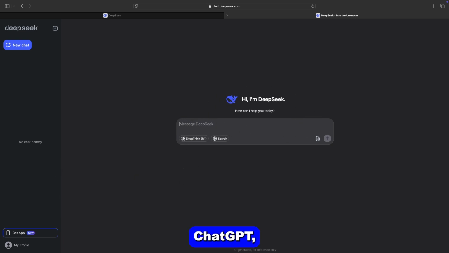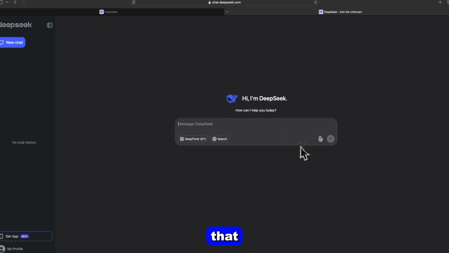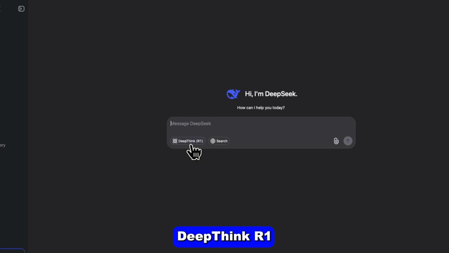And if you've used ChatGPT, this works exactly the same way. You type in your question or your prompt over here, and then you go ahead and send it out. If you want to use the R1 reasoning model, that is this one right here. It says DeepThink R1. This will help you with reasoning problems.